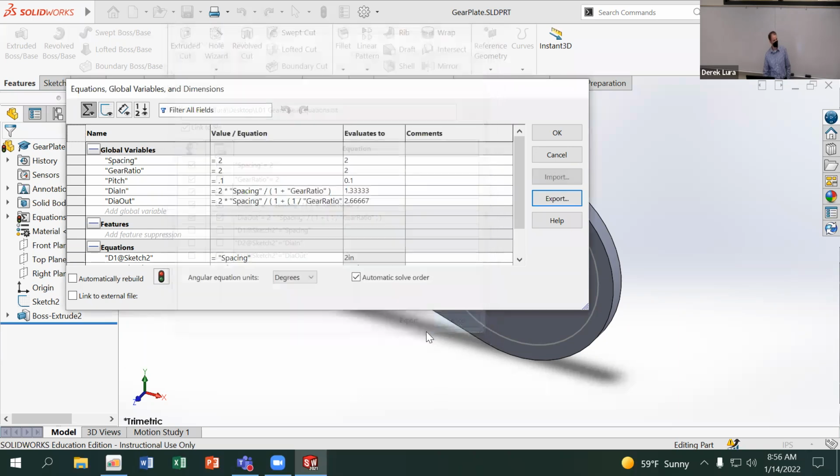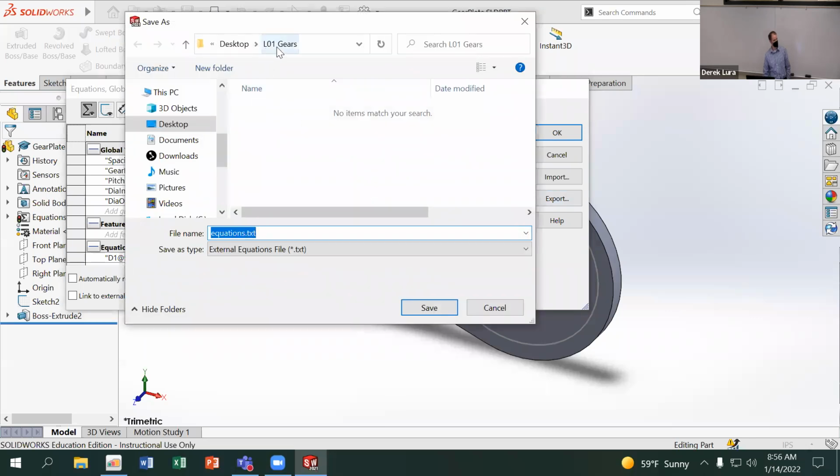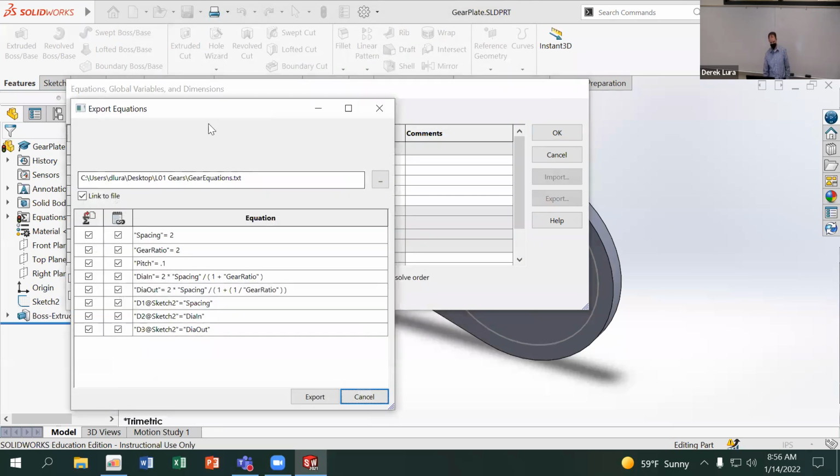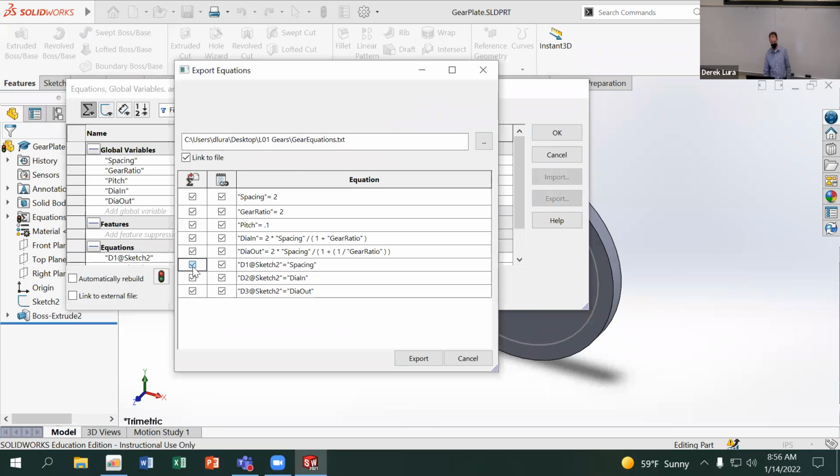Actually, I'll hit cancel, then I'll go through that whole process one more time. So again, hit export, go to your appropriate directory, change this to gear equations, hit save, uncheck everything except the global variables. So uncheck your D1, D2, D3s.